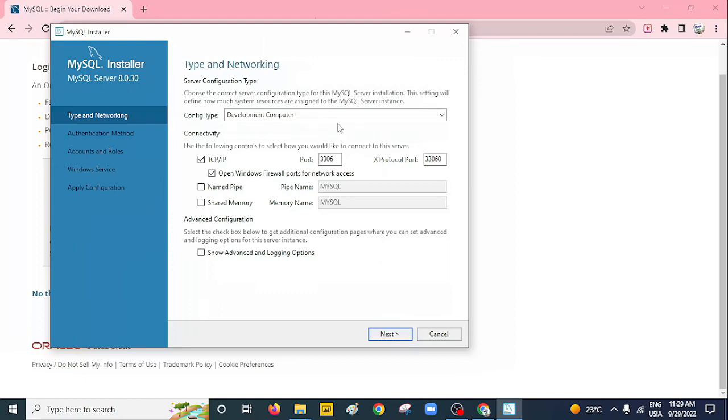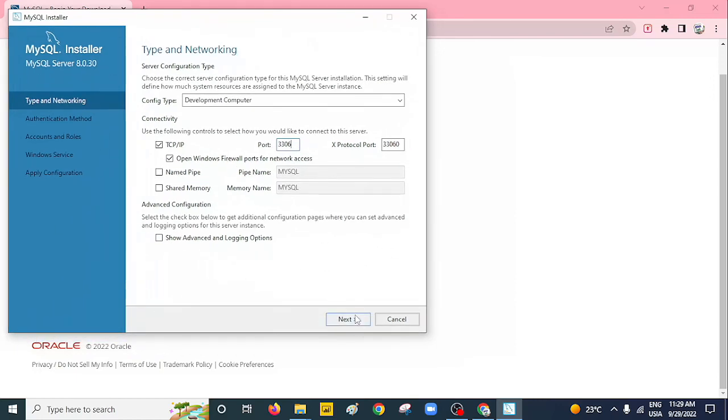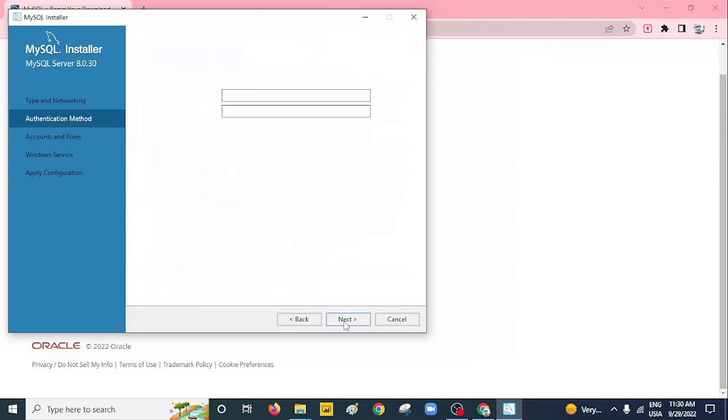So just leave these options as they are. Just ensure that the TCP/IP connectivity is selected, the port remains the same, right? So ideally just leave everything the way it is for now, then you just click next, right? So we are told to use strong password authentication, which is recommended. So just proceed and click next.